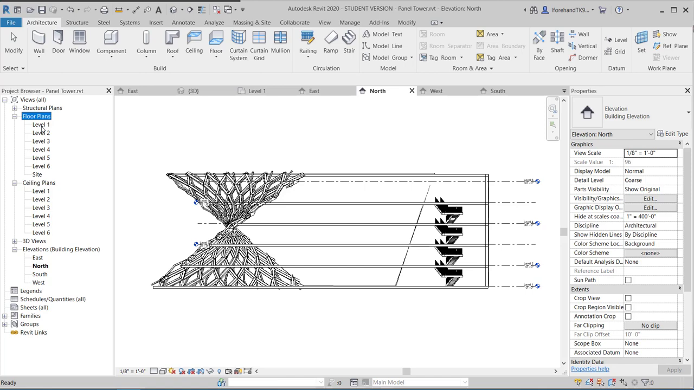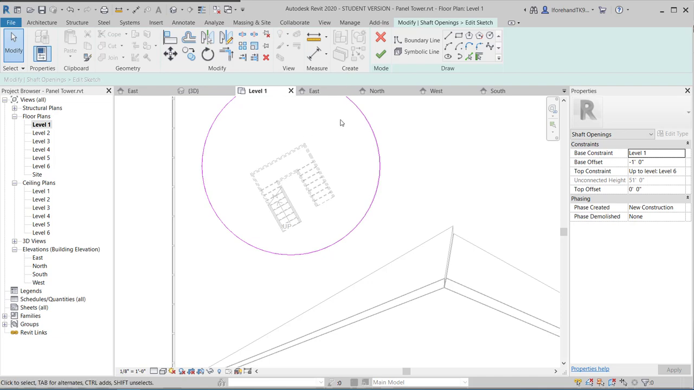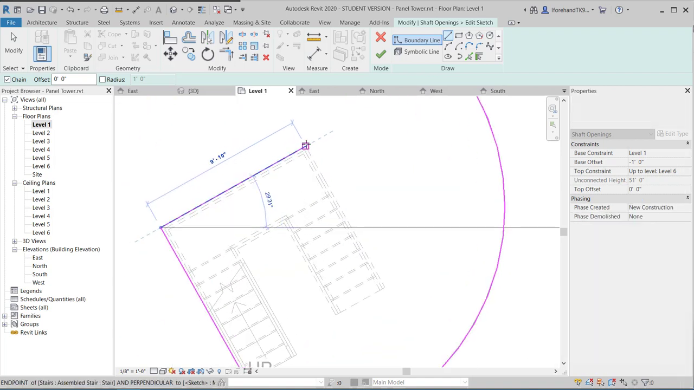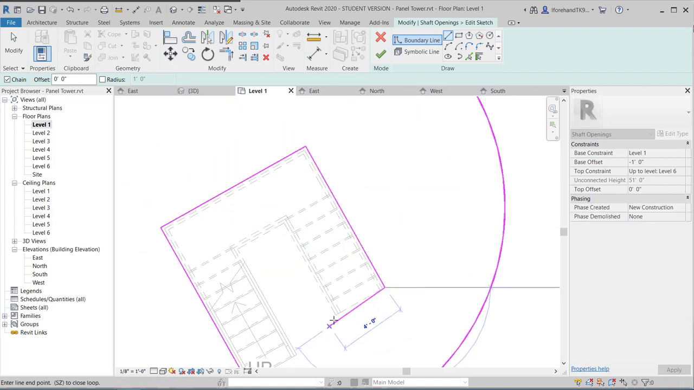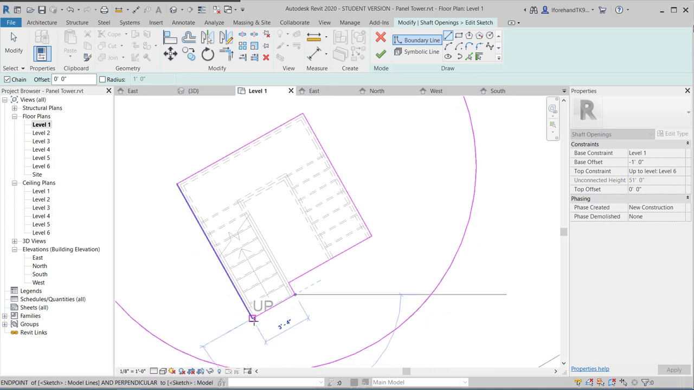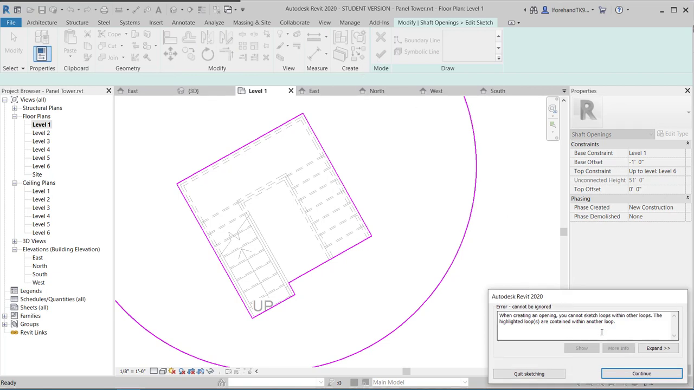One thing I know I'm going to want to do is go back and modify this. So you can just edit this sketch. I think it's typically easier to let the stair tell you what it's going to be like. And then you can modify this. Click OK. All right.